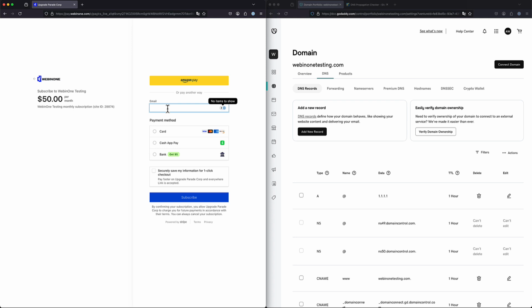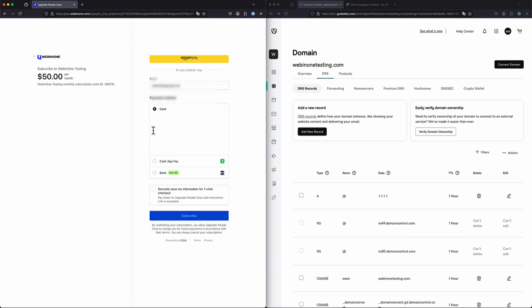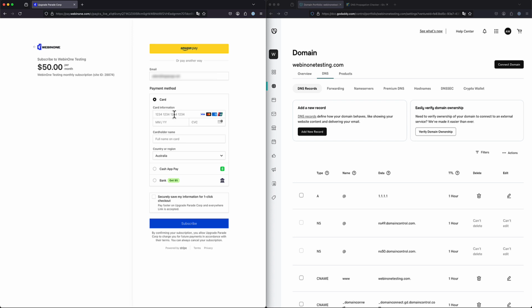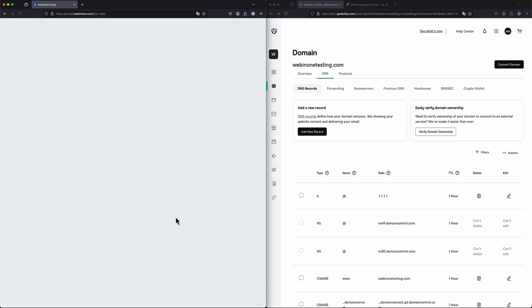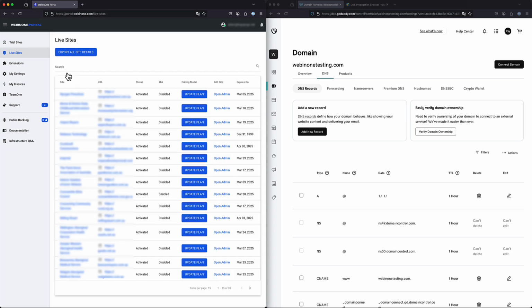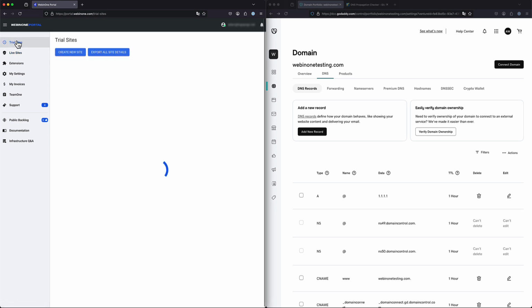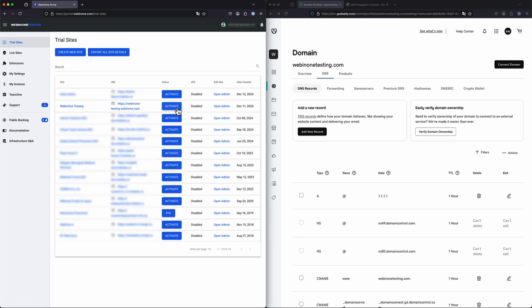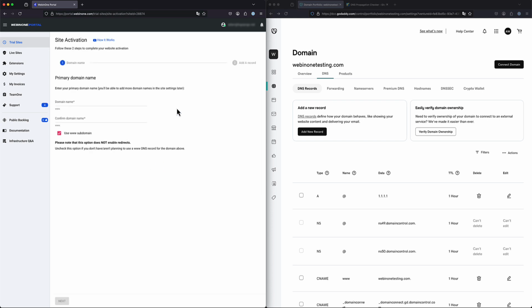The email address you use here does not need to be the same as your WebinOne reseller account. The email will just be used to assign subscriptions to your payment profile within Stripe's system. Once payment has successfully gone through, head back to your trial site list and again, click the Activate button just to return to the setup.